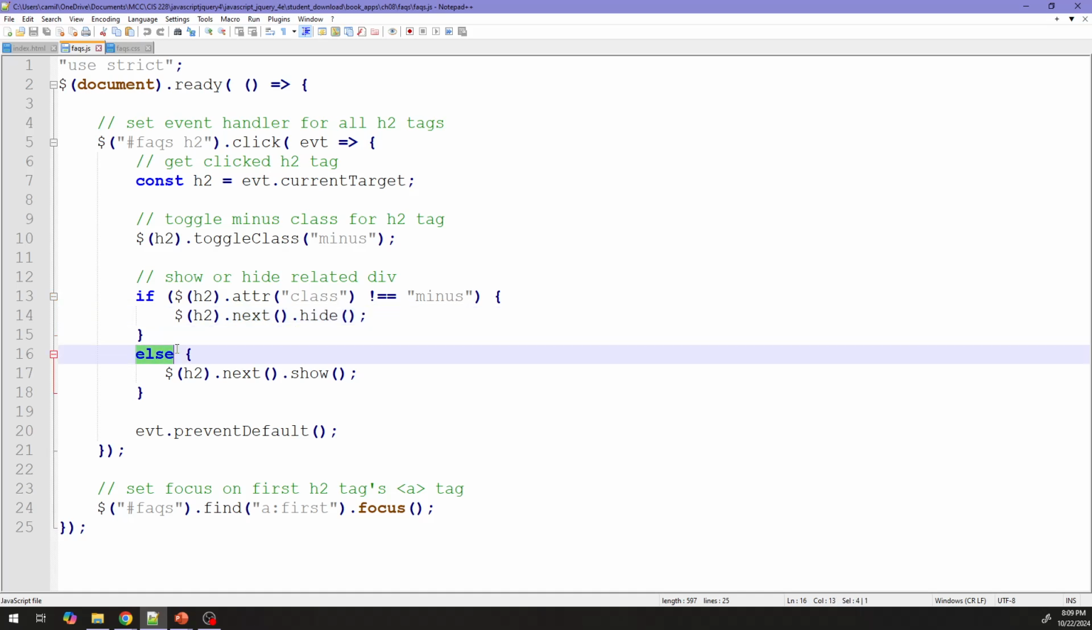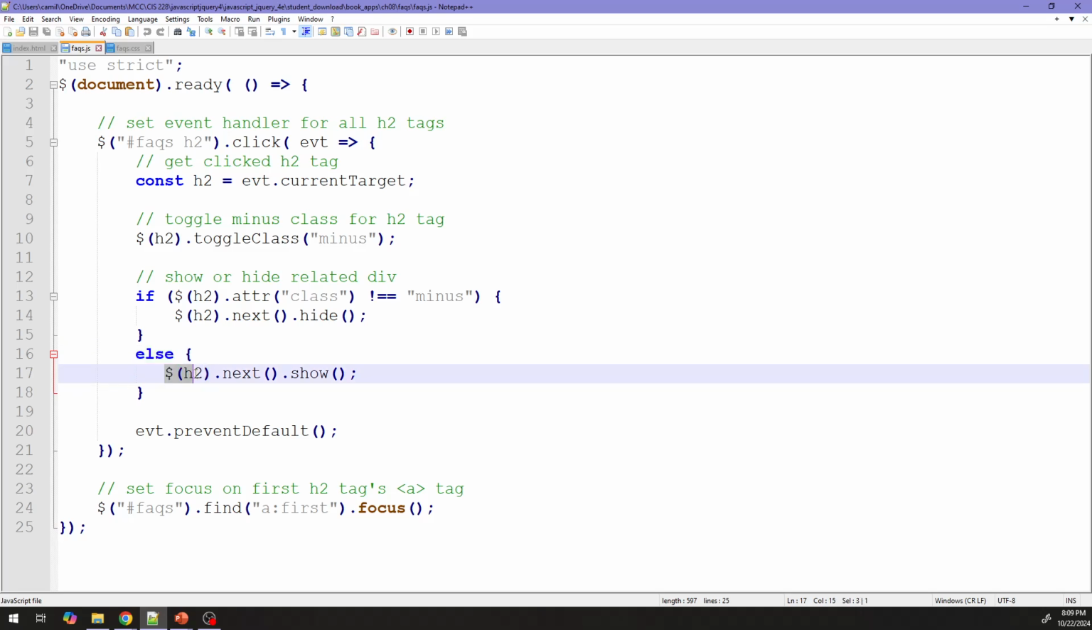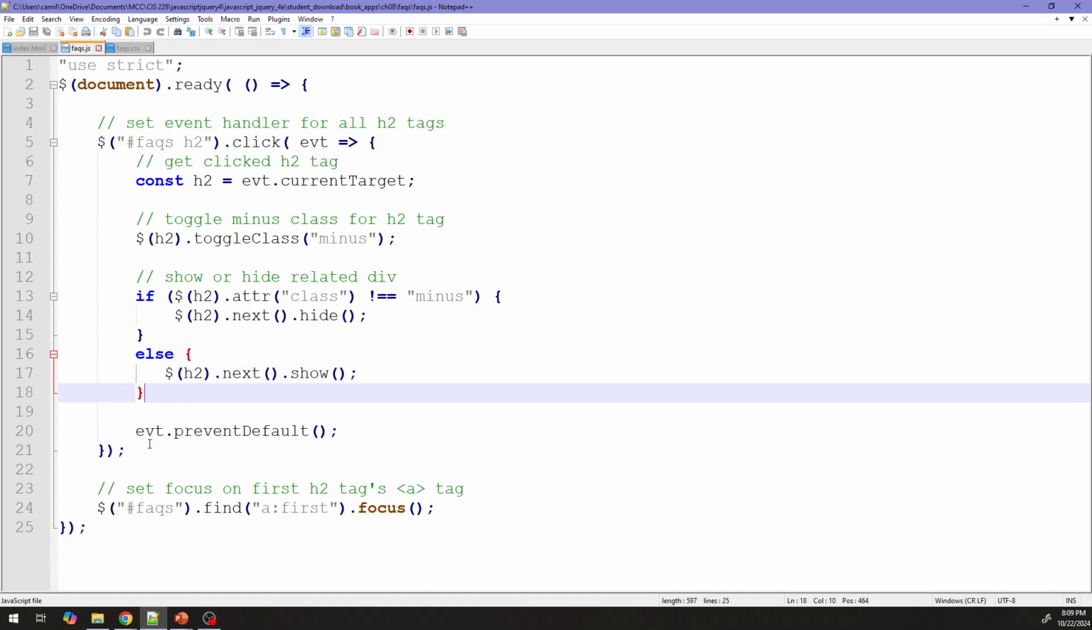And then for our else block, this means that we did just set the class to minus, which means that we do want the div element to show. We want that to be expanded. So in that case, we want to get our H2 element, get the next sibling, which will be that div element, and then show that div element.